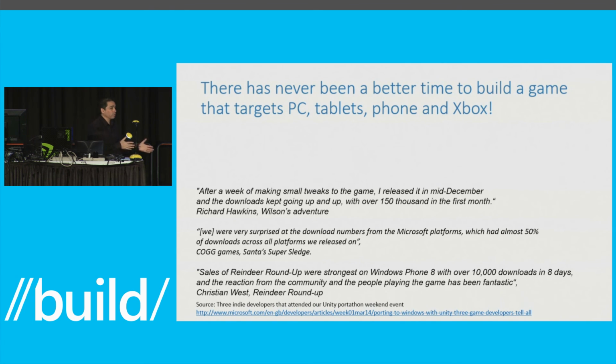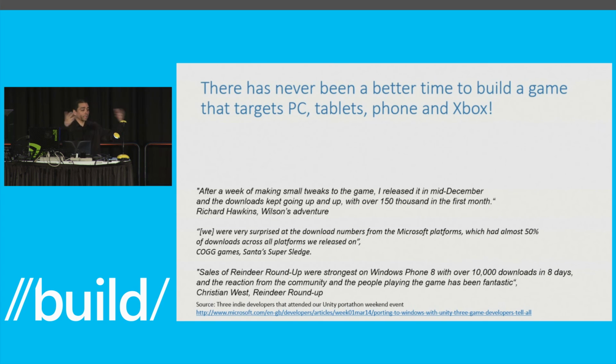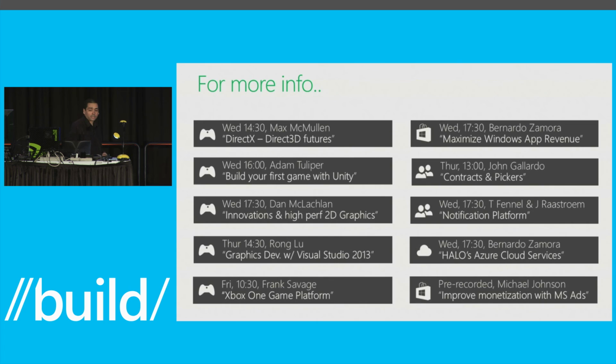It's never been easier for you to go across our screens. It's never been easier for you to come from a different platform. So for those of you out there that have some games, just go ahead and get started and bring them in. I have a really big For More Info slide that has a bunch of sessions that you should check out.